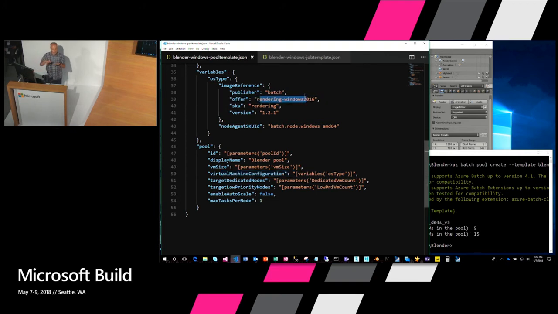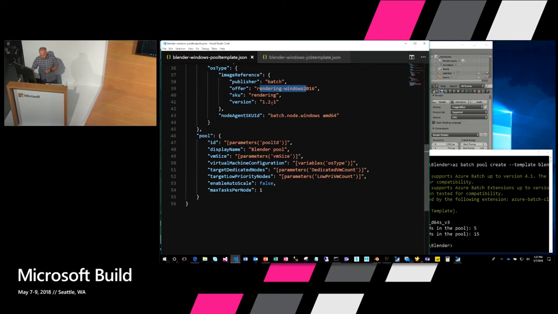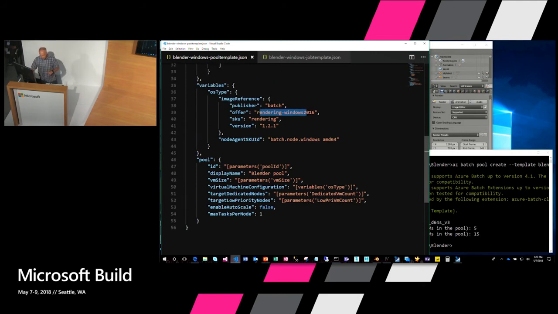This is a Windows one. It has all this rendering software included on it. It has the free Blender, but it also has software from Autodesk: 3ds Max, Maya, Arnold, and fairly recently, in the last month or so, we added Chaos Group's V-Ray to this software as well. So that's the image. I'm getting a Windows image from the marketplace, and then I set the number of nodes, and I'm not auto-scaling, and my max task is 1. So that just gives you a flavor.